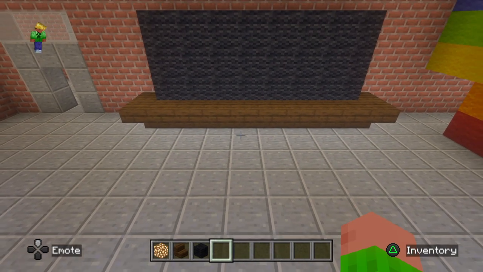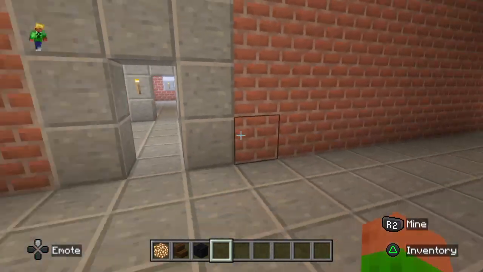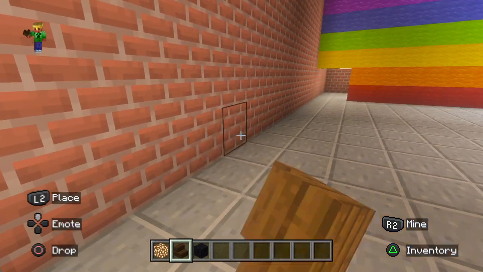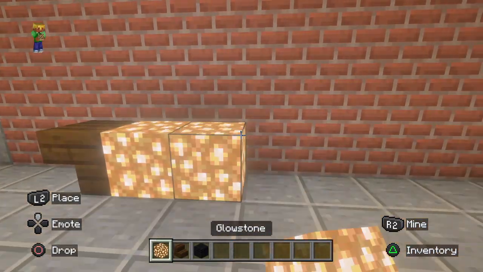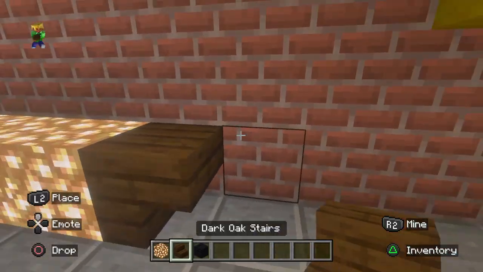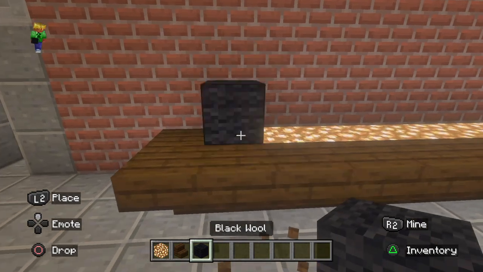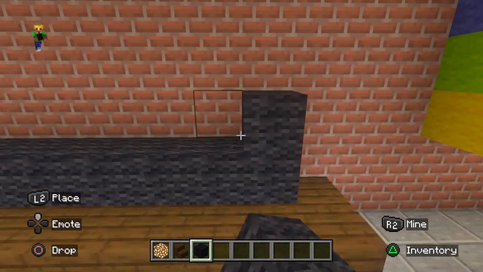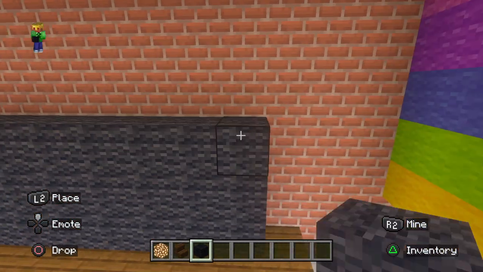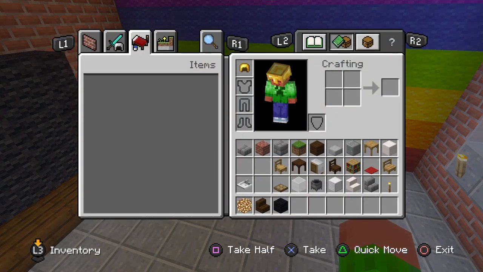Okay. So now I'm going to add in the blackboard into the other room, which is going to be, like I said, 2 blocks from the wall. We need an upside down stair. Then we have 1, 2, 3, 4, 5, 6, 7, 8. Then we have another one there, like that. There we go. Perfect. Okay. I'm starting to actually like this now.